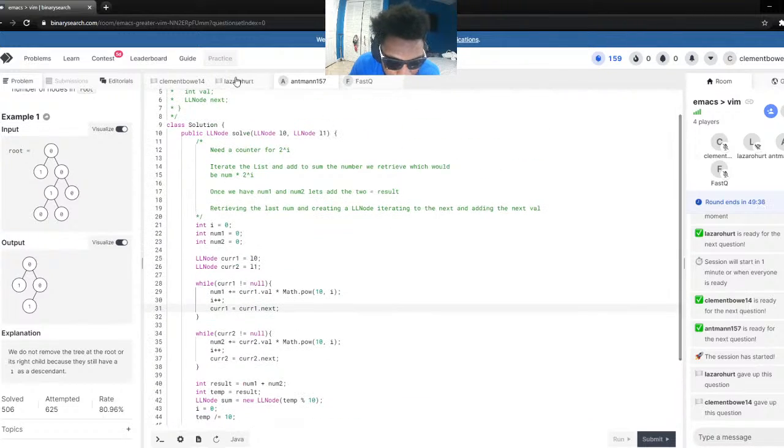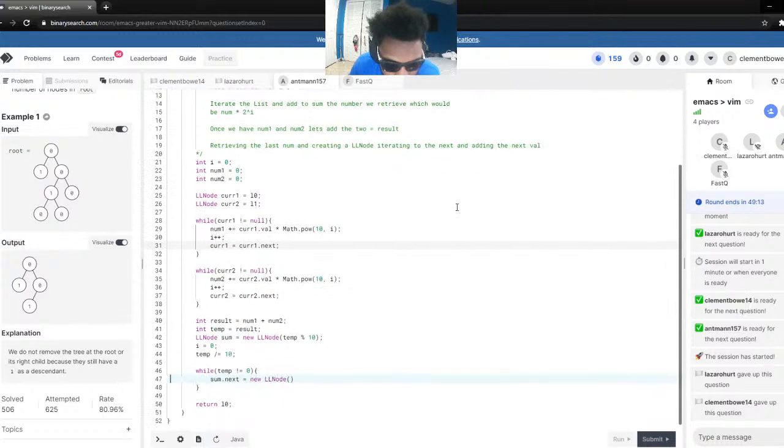Oh, here, he has some comments actually. Need a counter, 2 to the I. Iterate the list and add to sum the number we retrieve, which would be num times 2 to the I. Once we have a num1 and num2, let's add the two to equal the result. Retrieving the last num and creating the linked list node, iterating to the next and adding the next value. Okay. All right, Anthony, we like the way you're thinking.